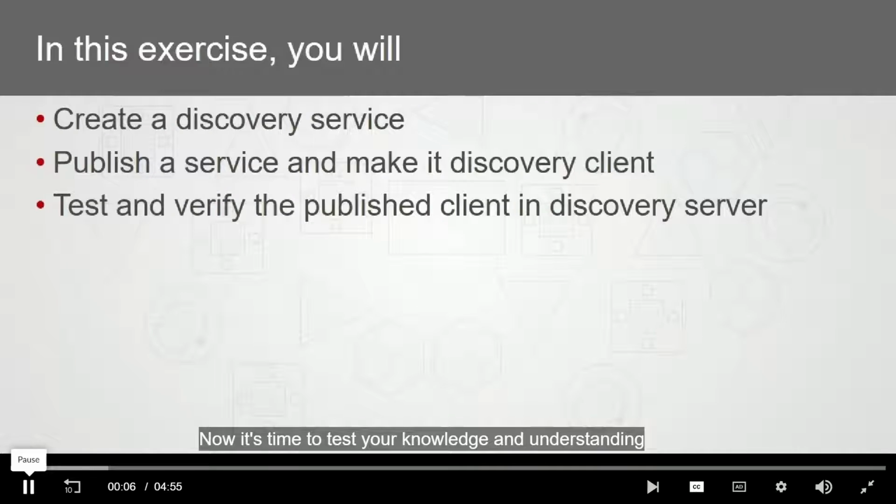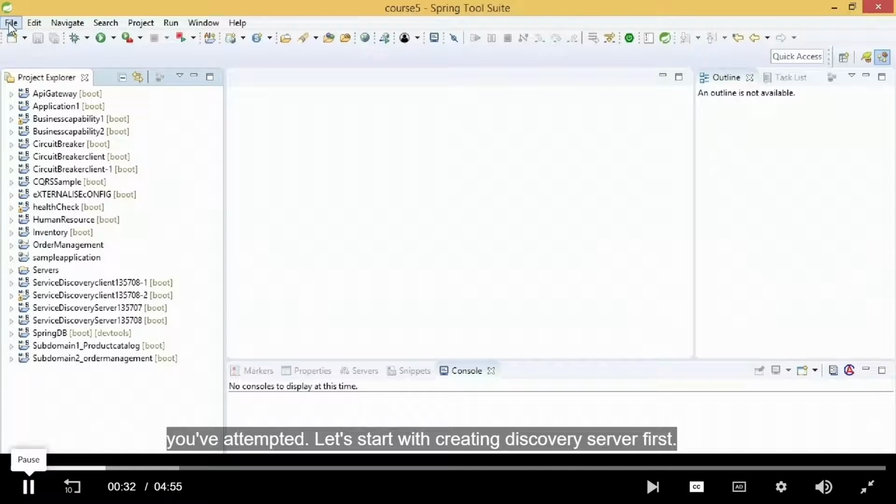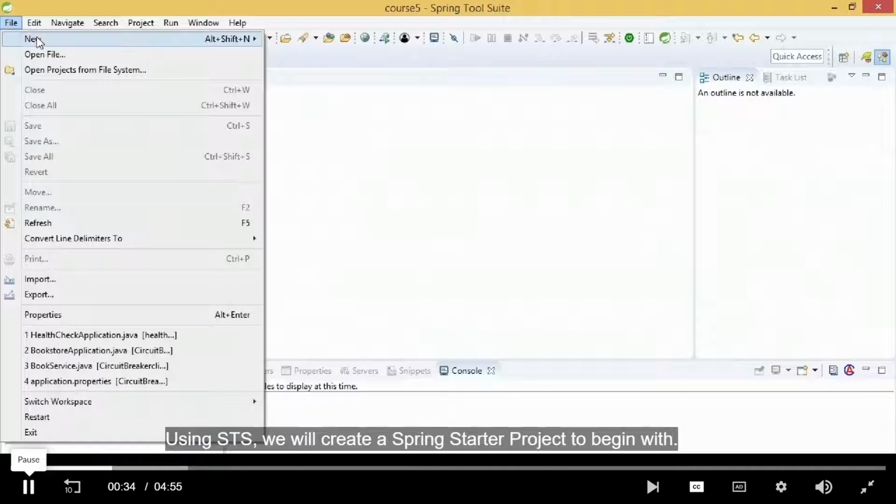Now it's time to test your knowledge and understanding of what we've learned in this course. So in this exercise, we will create a discovery service, publish the service, make the service a discovery client, and test the published client in Discovery Server. Now I want you to pause this video and attempt all the exercises, and then come back to view the solutions so you can understand how well you've attempted. Let's start with creating the Discovery Server first.